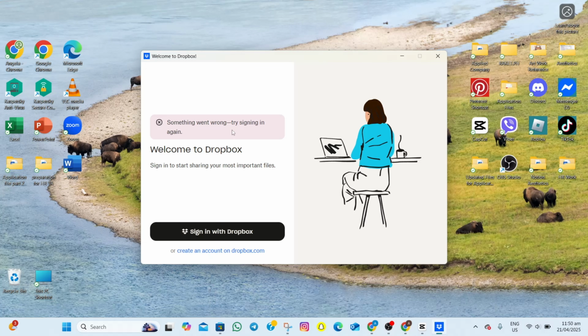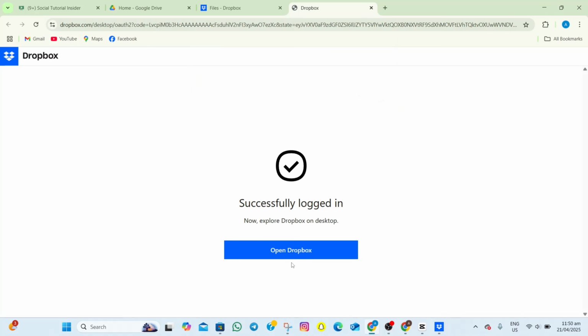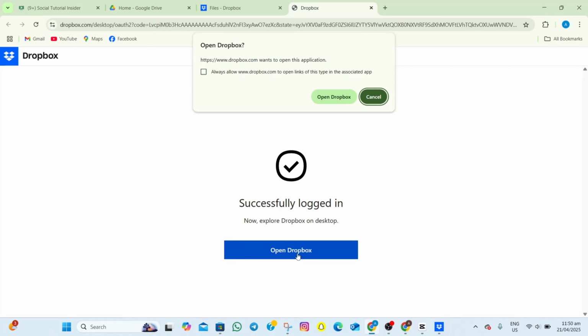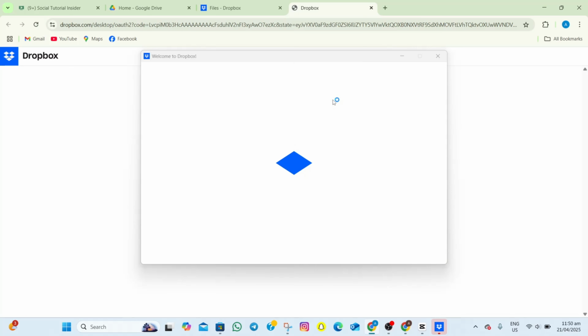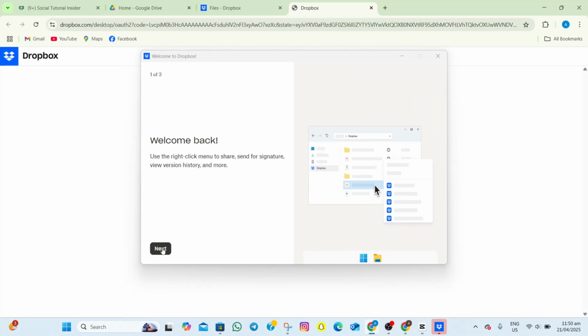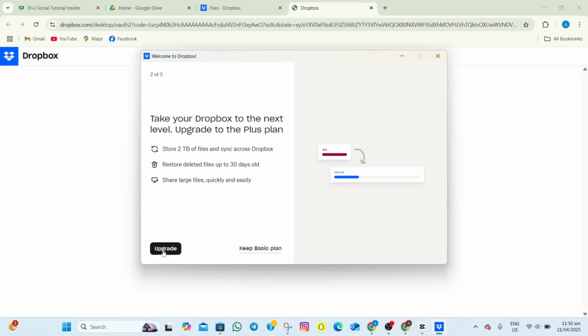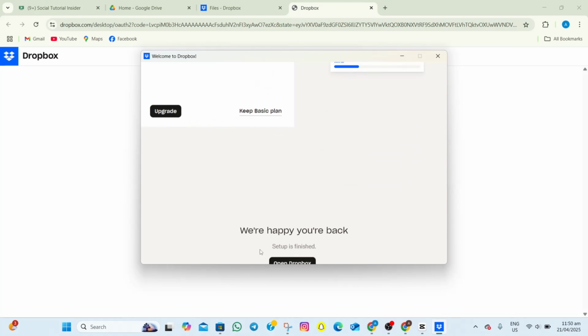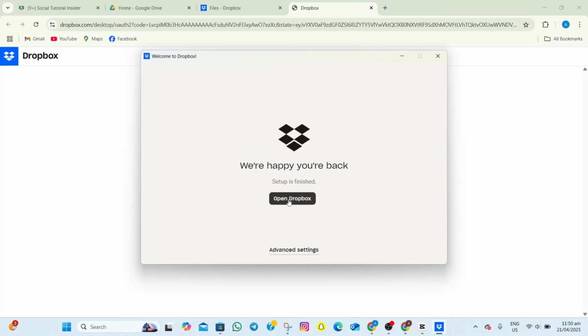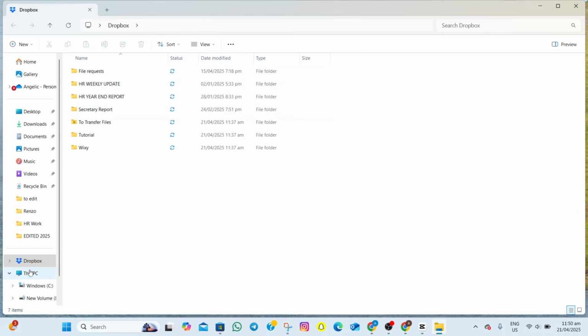And then in here, we'll have to tap on this sign in with Dropbox. And as you can see, I'm automatically logged into my Dropbox account. What we need to do now is to tap on this open Dropbox option. And then after that, we'll have to tap on this next option, tap on the keep basic plan, and then tap again on this open Dropbox option. After that, it will automatically redirect us to our PC with our Dropbox account.